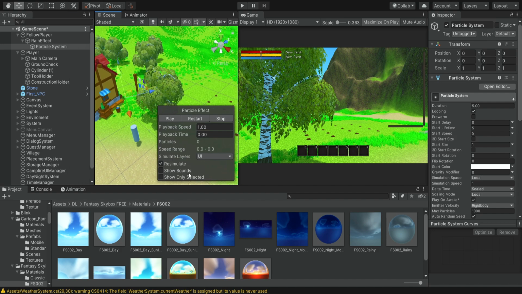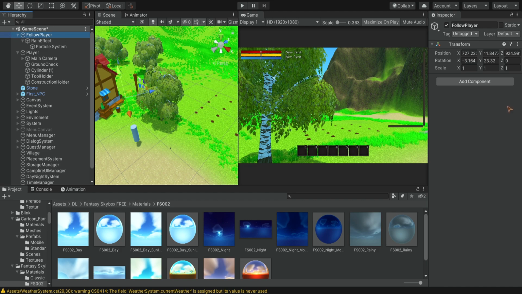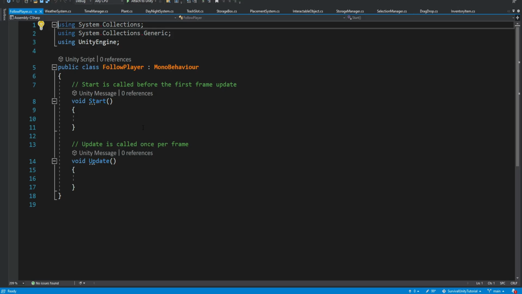Now, in order to make this entire particle system follow the player but not rotate with the player, right? Because we could simply place it to be a child of the player and it will follow the player. But then if the player rotates, it's going to rotate with the player. That's why we set it outside of the player. So it will not be a child of the player, but we still want this to follow the player. So on the follow player object, we're going to have a new script named the same way. And this will be a very simple script.